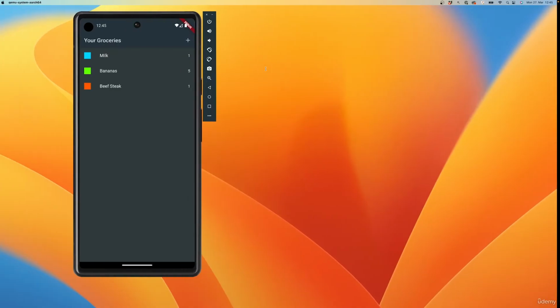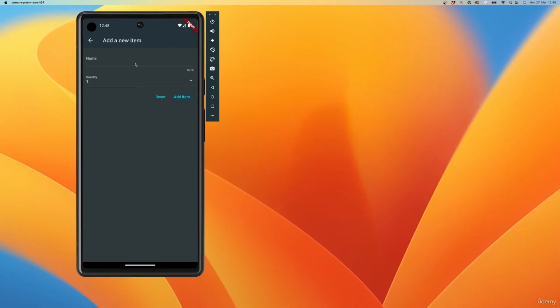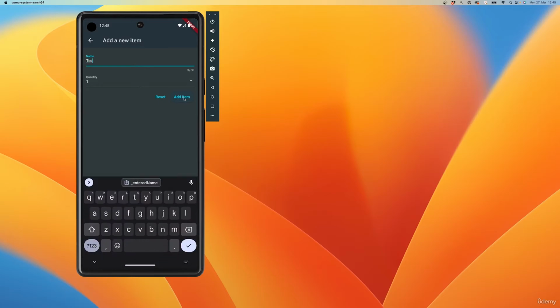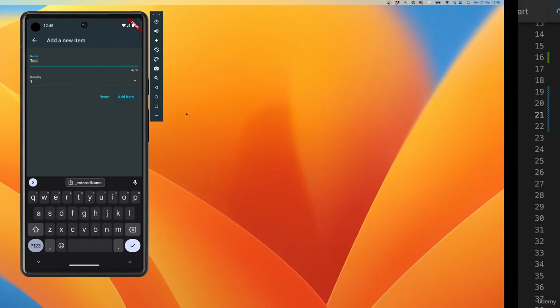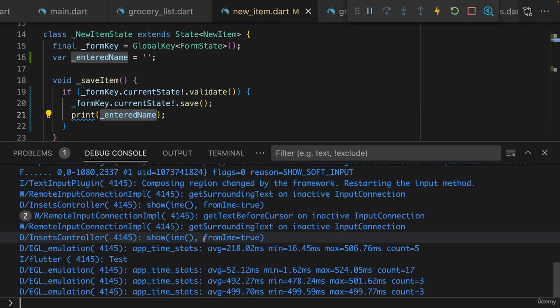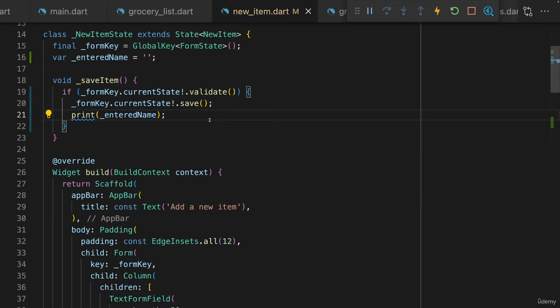Hence, if I save this and reload, you will see that if I go back here and I enter test and I click add item, if I then take a look at my debug console, I see my value here. And that's how you can get safe access to the entered values.